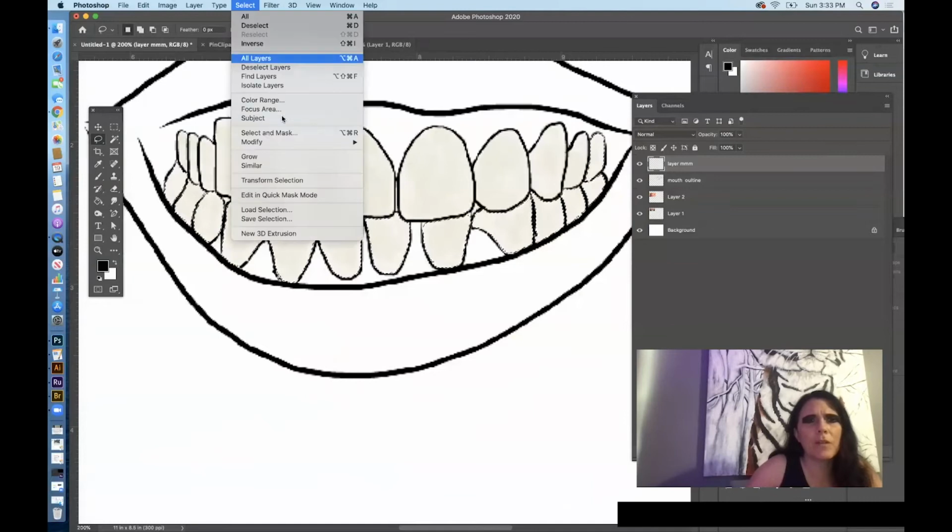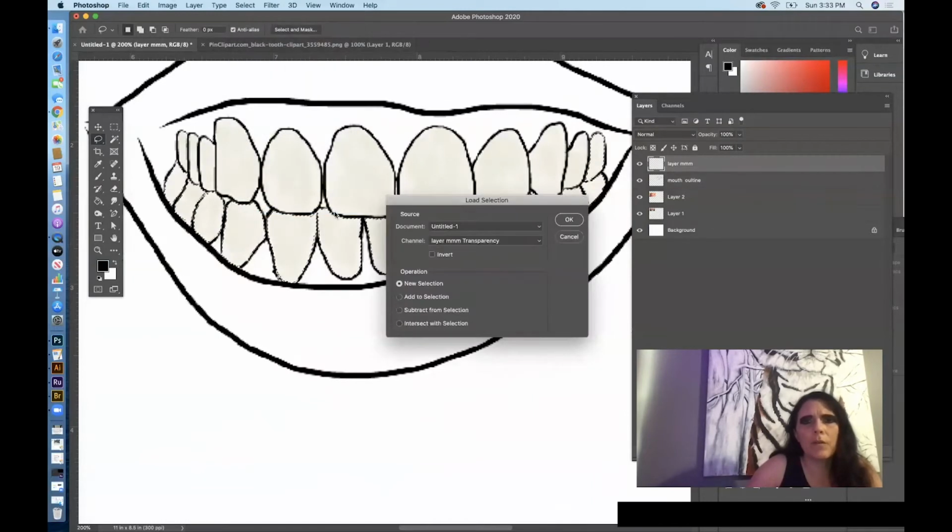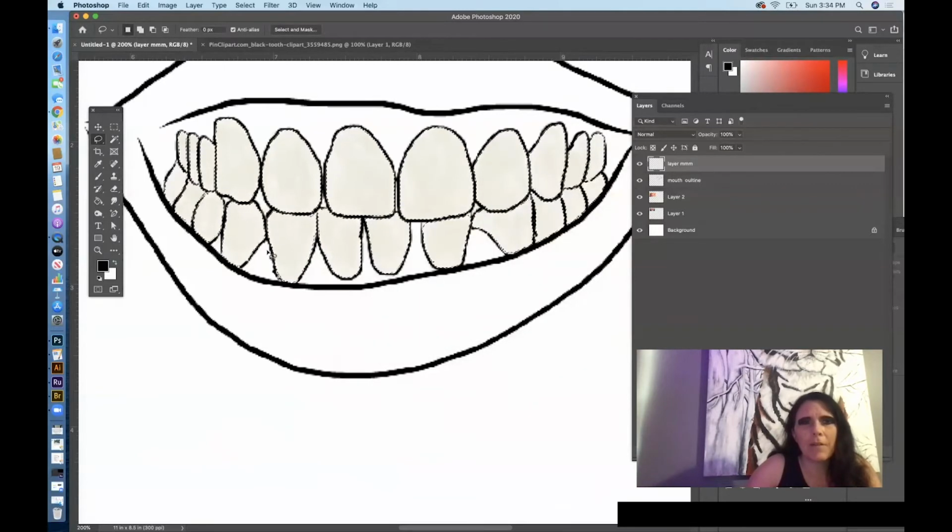So I go back to select. I go to load selection. I can load them all at the same time if I want, or I could do the top and then the bottom. And at some point I will do the bottom and top separately, but right now I'm just putting an overlaying color there. So I'm going to go add to selection. And from there, I'm going to hit bottom, top teeth. Now everything's selected, right?